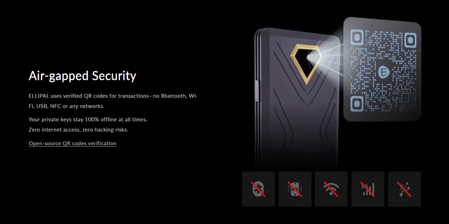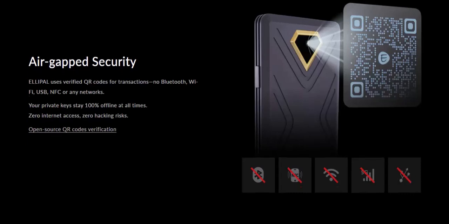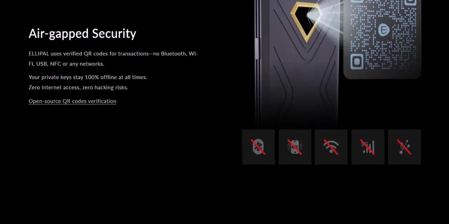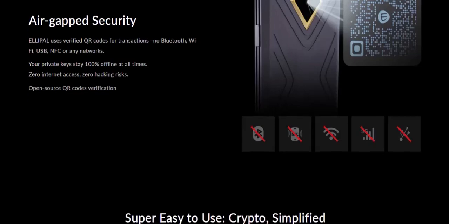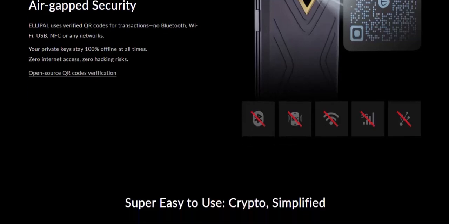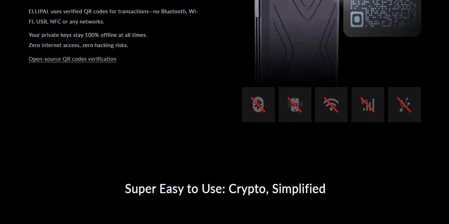User error, while sometimes hard to admit, can also play a role. Incorrectly entering your PIN, or if you're attempting to recover your wallet, using an incorrect mnemonic phrase or the wrong address type, SegWit versus non-SegWit, can lead to your wallet displaying an empty balance or generating a different address than expected. ELLIPAL wallets also have anti-tamper features.